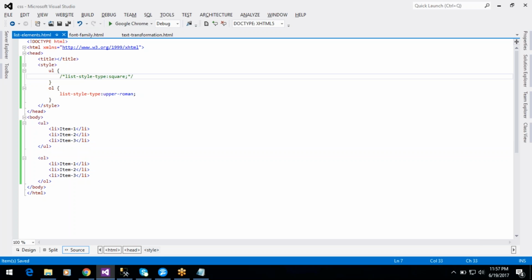Okay, square, bullets, upper Roman, lower Roman, upper alpha, lower alpha. So like this, a number of things you can apply for the list items. And also we can set an image as a list item marker.